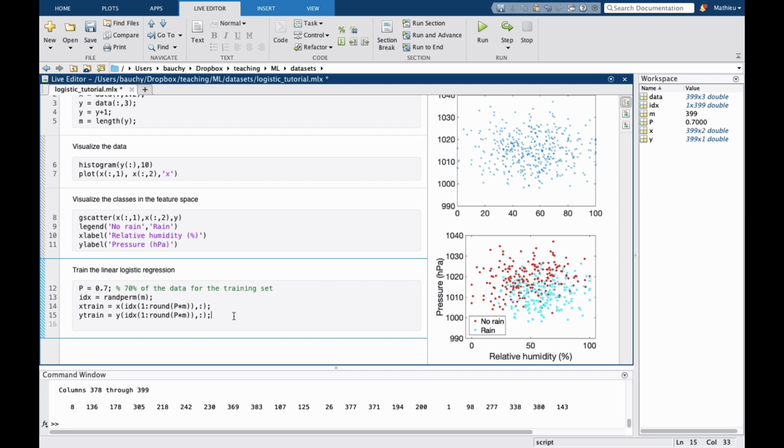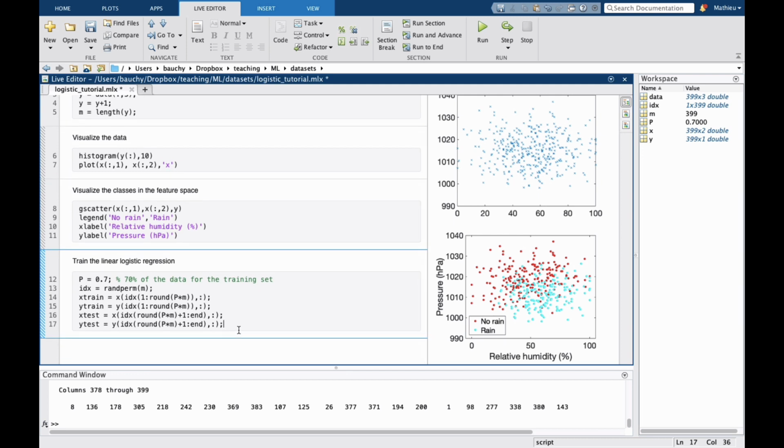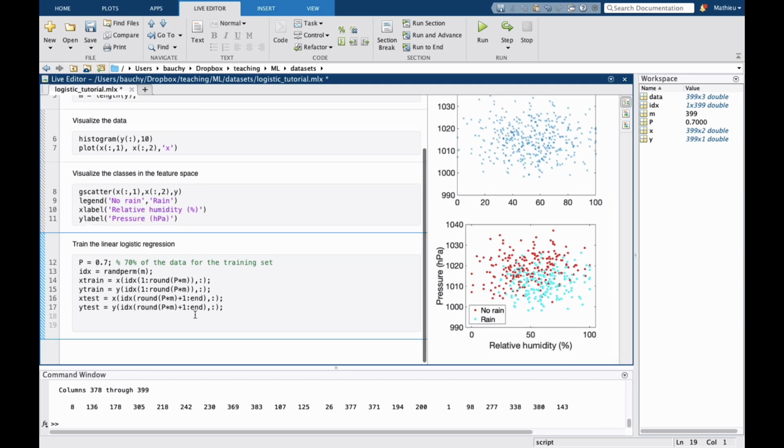And then after shuffling the data, we keep the 70% first lines. Now we are going to do the same to define the test set. To define the test set, we are going to keep only the remaining lines. We are going to restart at the line just following the one where we stopped, and we are going to go until the end. So the 30% remaining lines that we didn't use for the training set are going to be used as the test set. Okay, so now we have the training set and the test set.